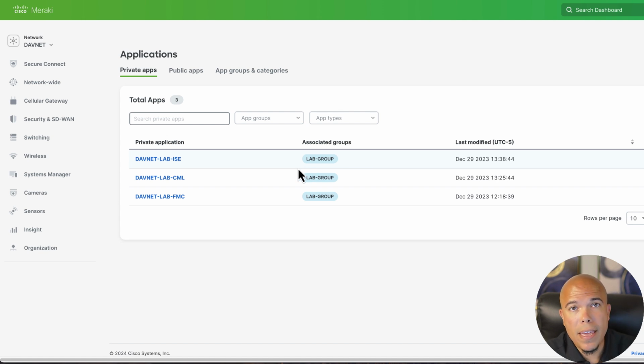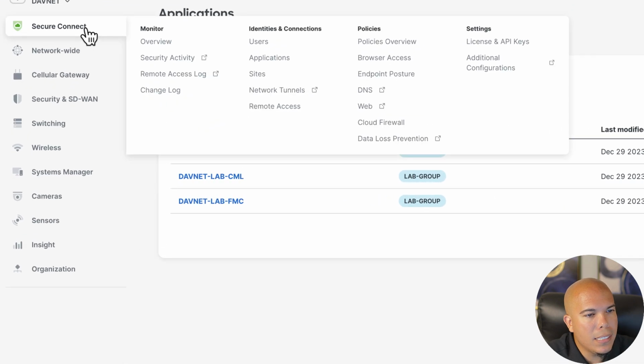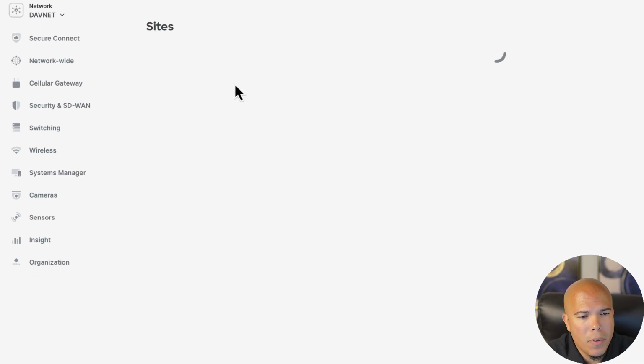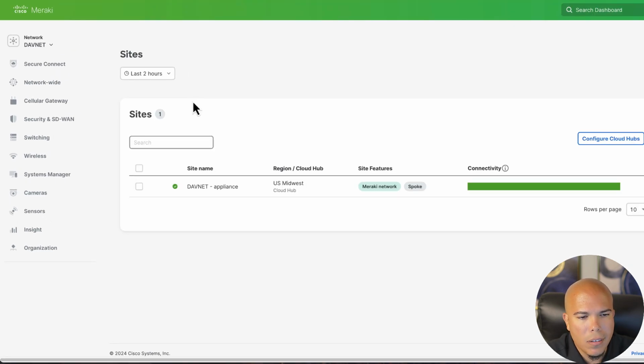And then from there, that group can go into a firewall rule. And you can say, hey, I want these locations to have access to these applications or these users to have access to these applications. Now, if we go back to Secure Connect, this is where we have sites. And that is where we're going to spend a few minutes a little bit later, adding in that VMX that I have in AWS.